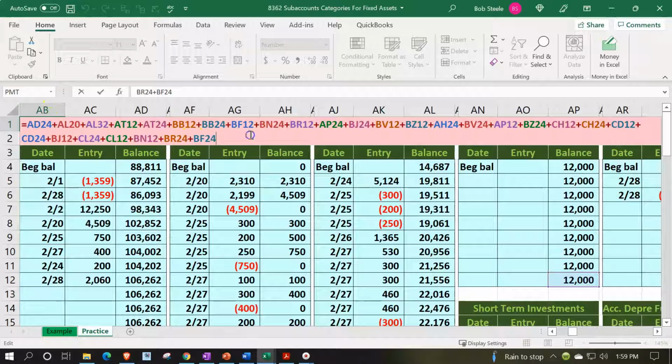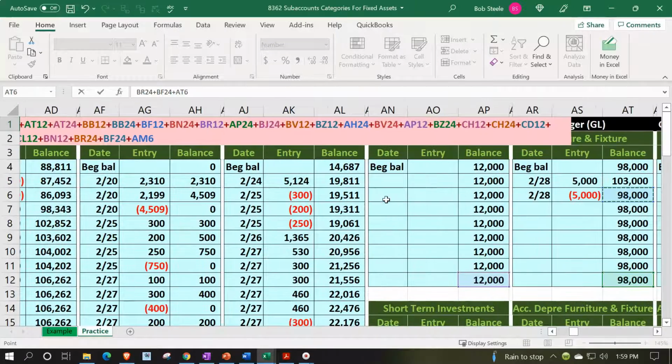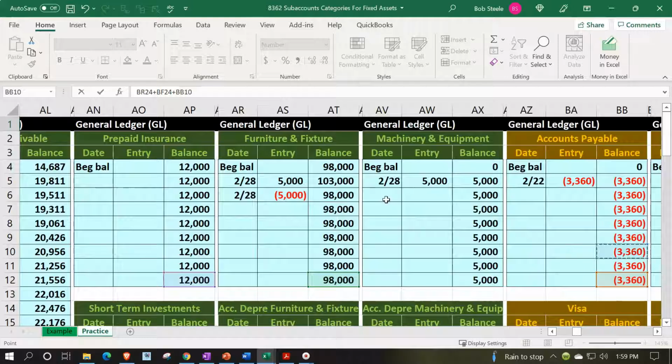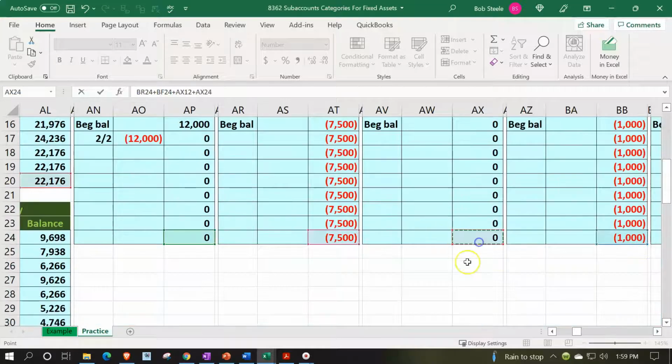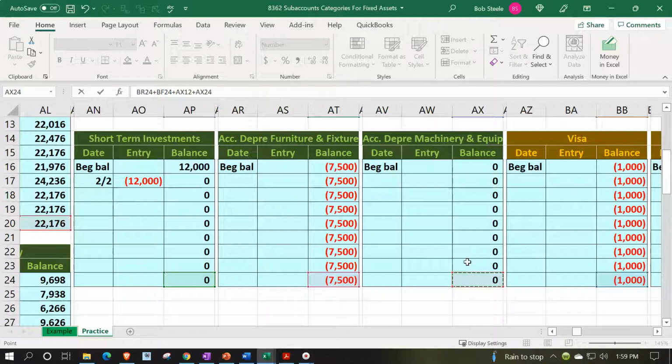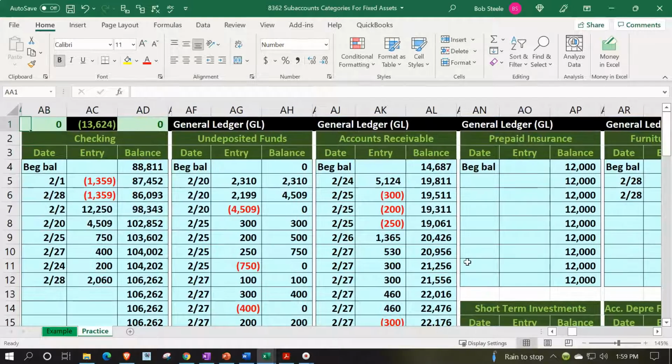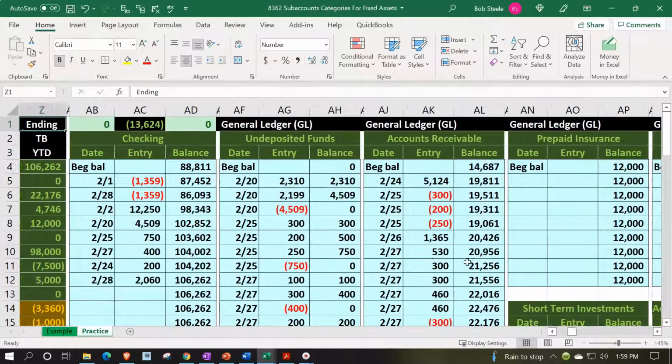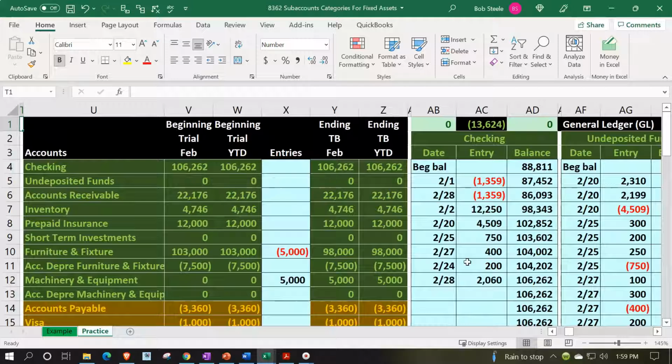Double click on it, go to the end of it, plus. You don't have to undo it. You probably did it right. But I'm going to undo it because I got a little something messed up here. Then we'll set the 5,000 and then the 0 over here that we haven't posted anything to yet. And so now we're back in balance again. And so that looks good.